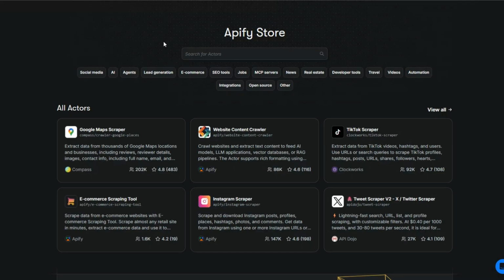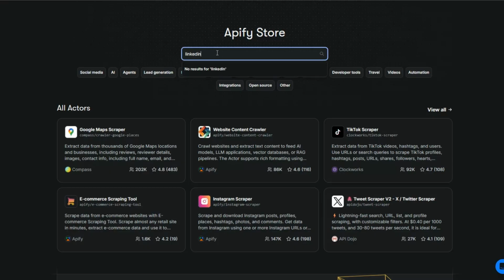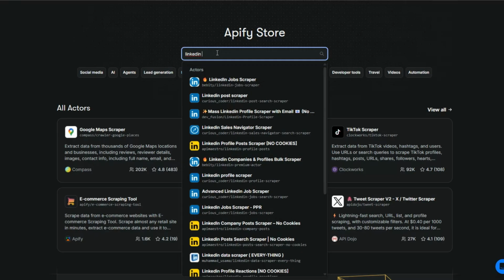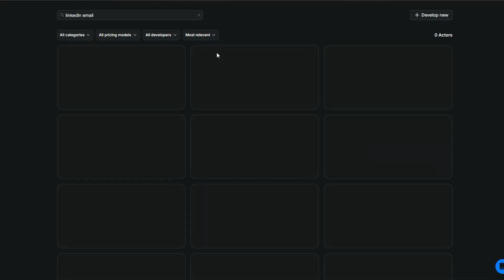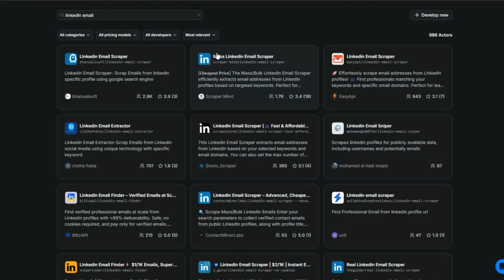After creating your account, head over to the Apify store over here. And here, we're going to search for a tool that we're going to use to scrape leads from LinkedIn. So here, I'll search for LinkedIn leads with their contact information already available. The contact information, in this case, is going to be email. So I'll search for LinkedIn email over here to find the tool that we're going to use to scrape leads with their contact information already available.